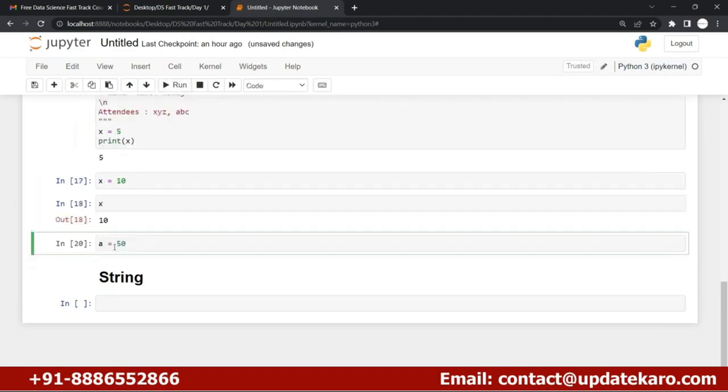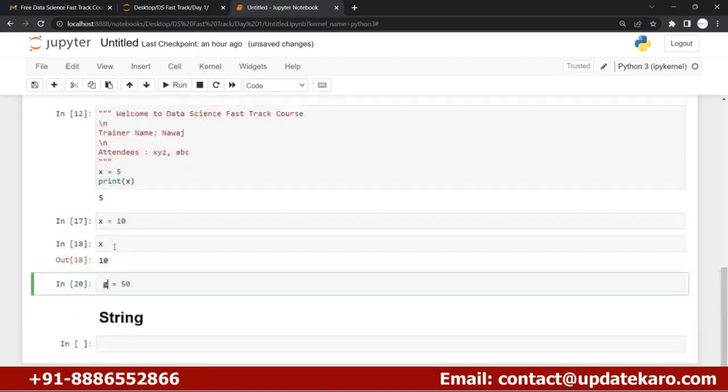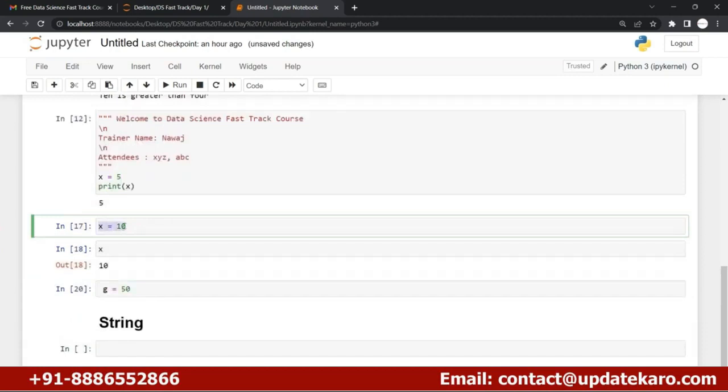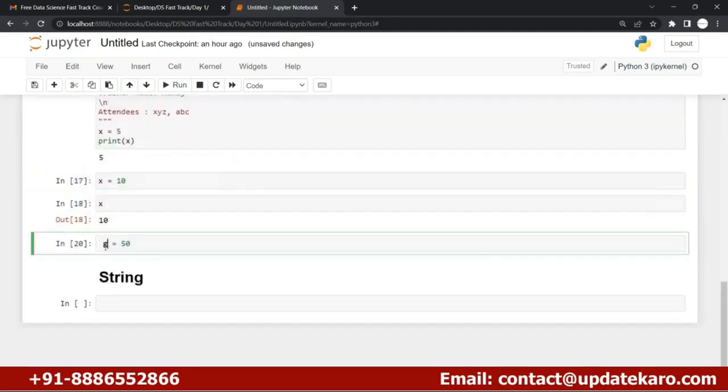What if I apply this, let's say, x, I created the x. So let's say g, because I already created the x, so Python already stored variable x as 10. So that's why I used another one, which is nothing but g.